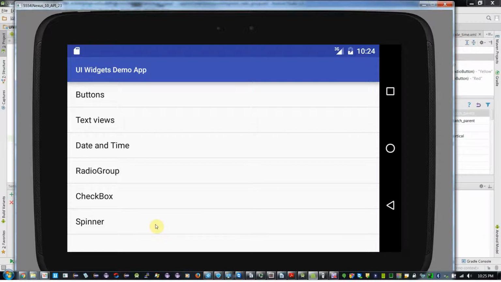So the subject of this week is fragments. Fragments are used in order to build dynamic UI elements. And in the example, I have various fragments. The primary fragment that I built is a list fragment. A list fragment is sort of like an activity, but it's actually constructed within the activity by the activity, and it has a number of items. There's buttons, text views, date and time, radio group, checkbox, and spinner.